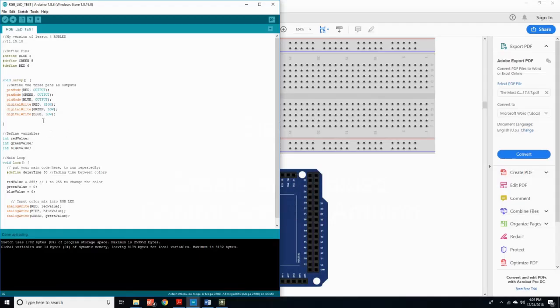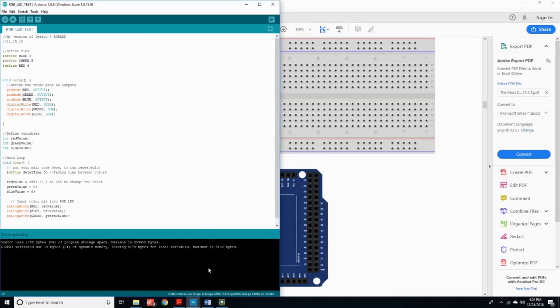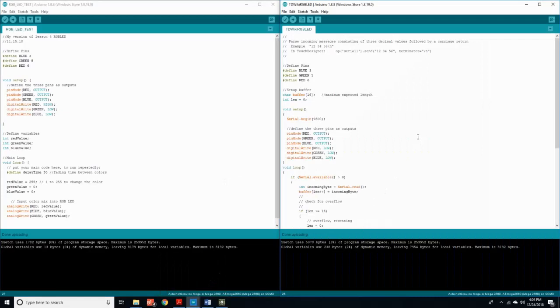So we're going to sort of blend this script with the one we were using before from the wiki, this one. We're going to blend these two together, and we're going to get this, which will also be in the description. So it's basically the same stuff up here. You're still going to use the same command in TouchDesigner, and what you're going to do from there is define the pins.